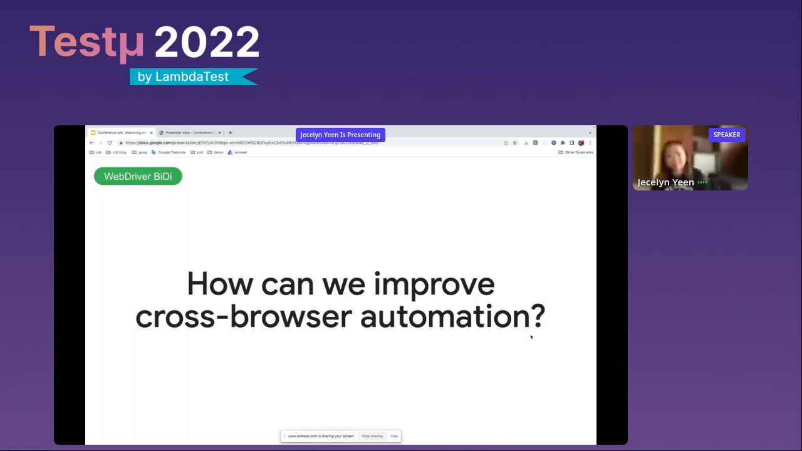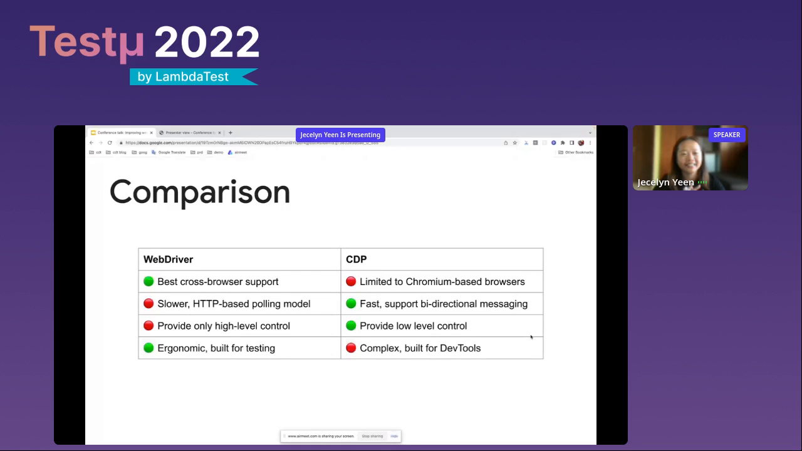And the next question is, how can we improve cross-browser automation? Because as you see, CDP and WebDriver each have certain limitations and certain benefits. So this is a comparison list. For example, WebDriver actually has the best cross-browser support for all the different browsers, and the API is built for testing, so the API is easy to use and really ergonomic. On the other hand, CDP is only limited to Chromium-based browsers. It is complex because it contains more functions and features than what you need for testing. It was built for DevTools.